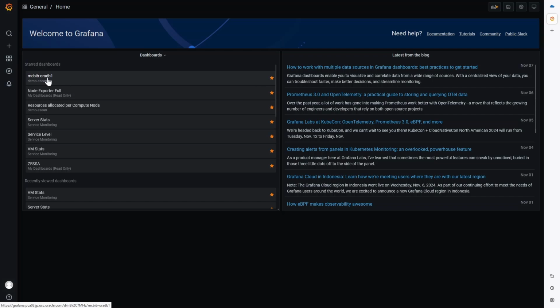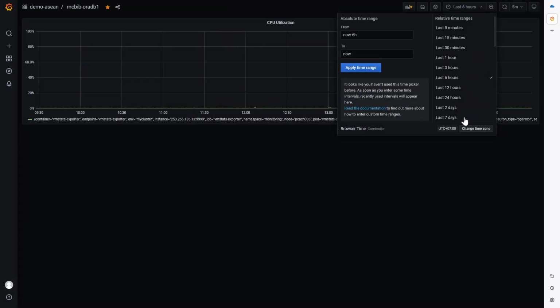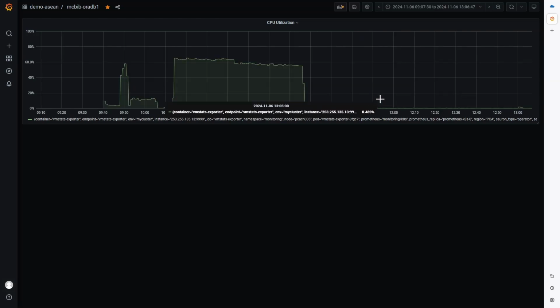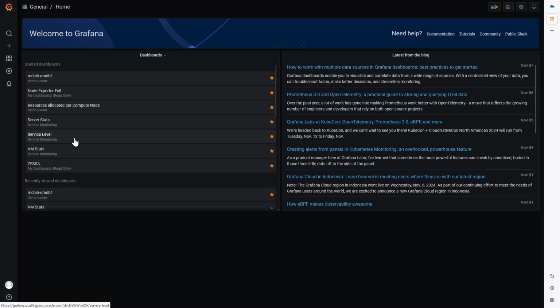For example, I have an Oracle database running on one compute instance, and I have built a dashboard just to monitor the CPU utilization of that instance. You can see there's a peak here on the 6th of November. If we zoom into that period, the CPU utilization went up at that time because I ran the Swingbench benchmark to test the performance of the database. This information is fairly accurate because we monitor it at the hypervisor level.